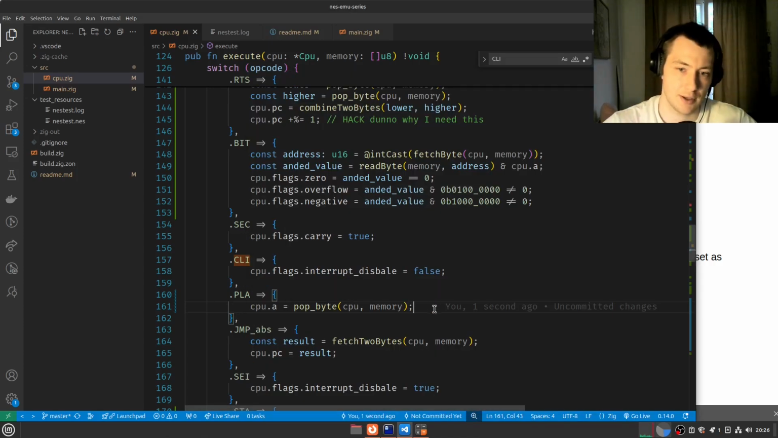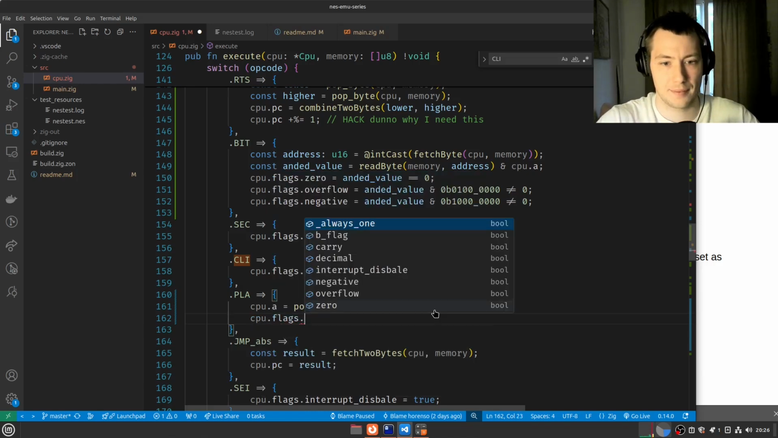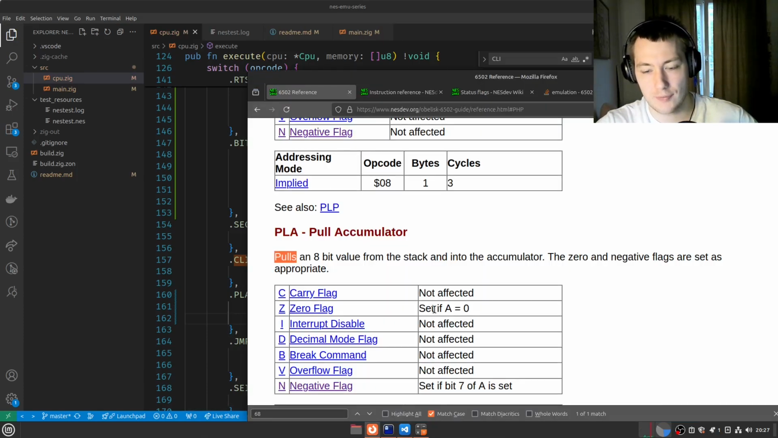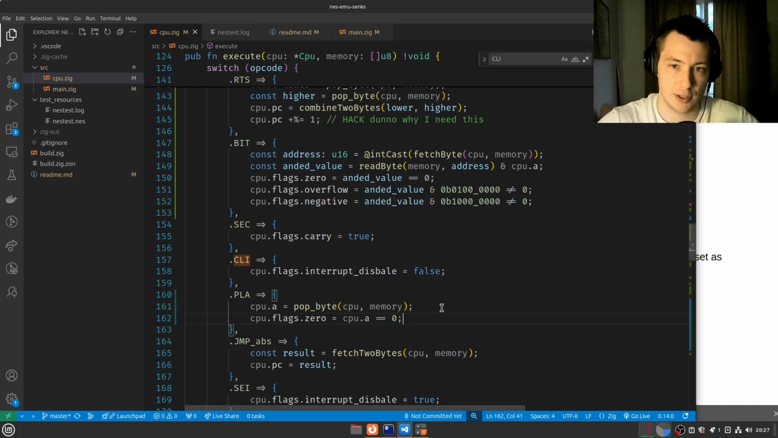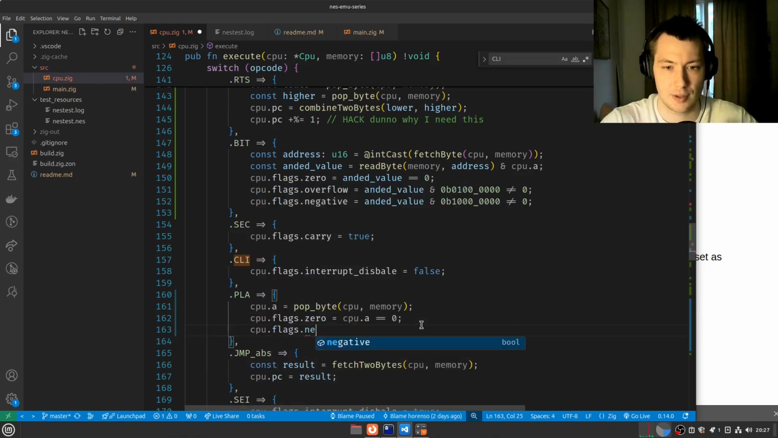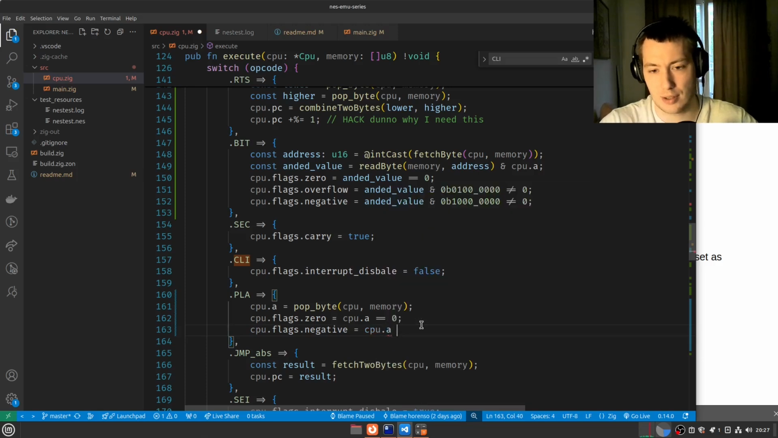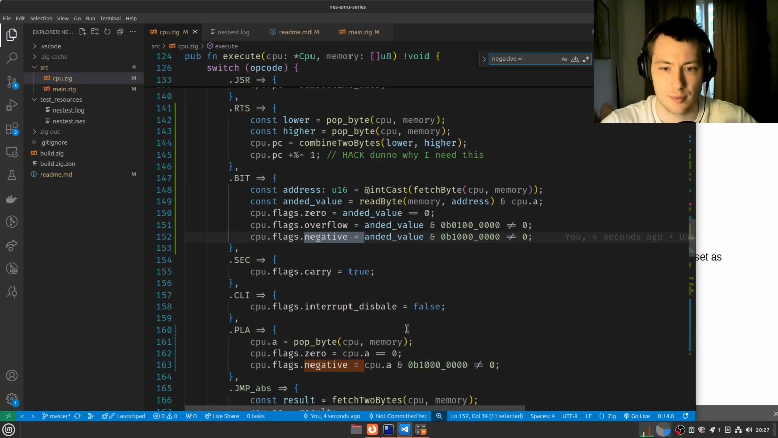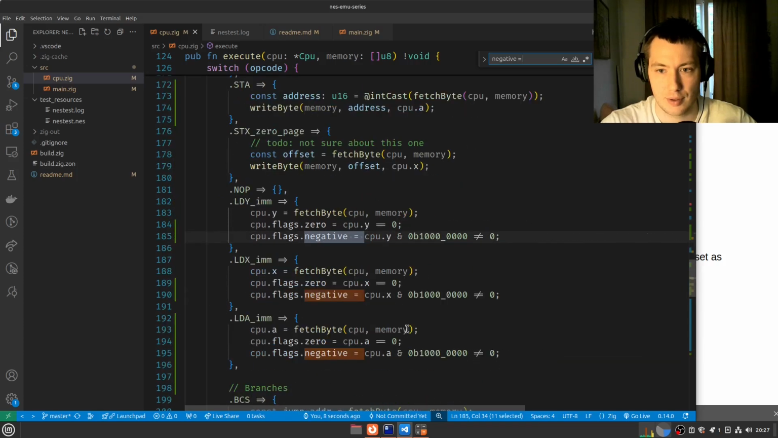It sets the 0 flag. 0 equals CPU.A is 0. And it sets the negative flag if the 7th bit of A is set, obviously. So CPU.flags.negative equals CPU.A. Okay. Negative equals, yeah.